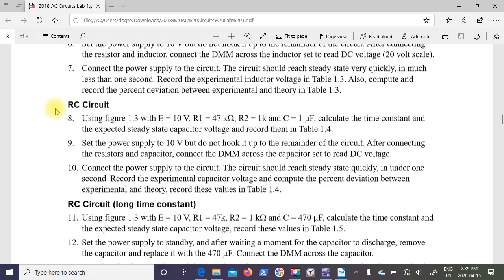So moving on to the RC circuit, under procedure, step number 8, we're to start using figure 1.3 with an applied voltage of 10 volts. And R1 is to be your measured 47K ohm resistor. R2 is your measured 1K ohm resistor. And the capacitor is your measured 1 microfarad electrolytic capacitor. So using your measured values, we're to calculate the time constant and the expected steady state capacitor voltage, and we're to record these in table 1.4.